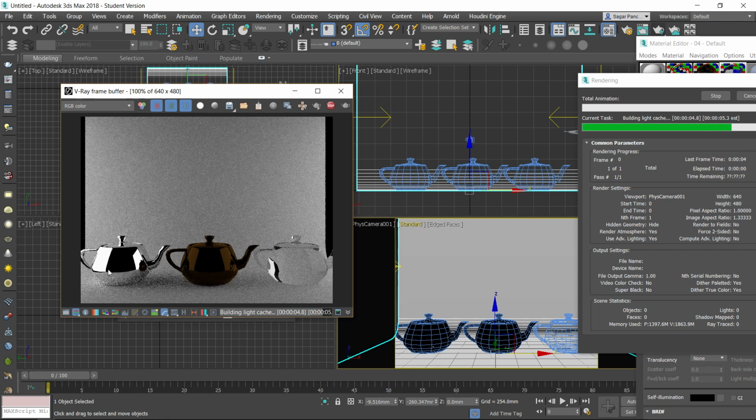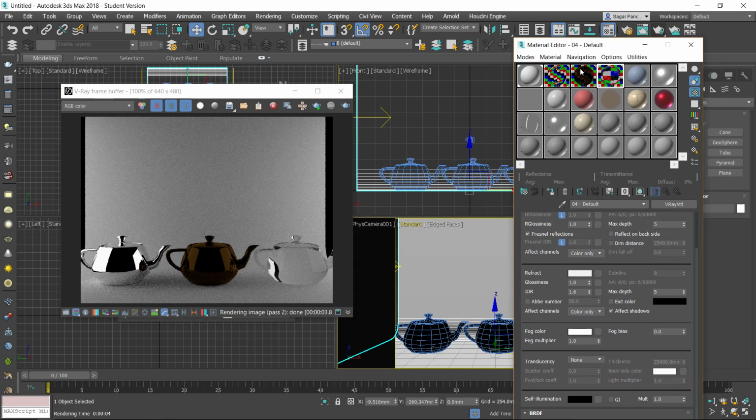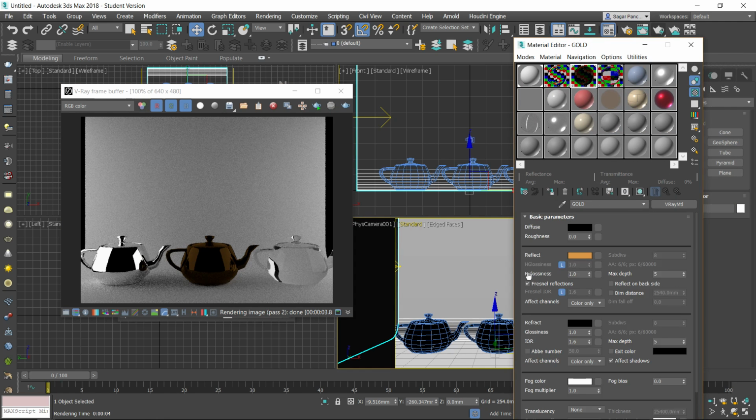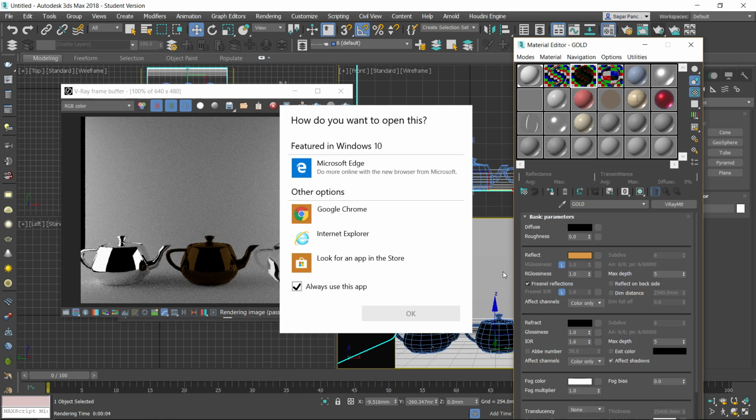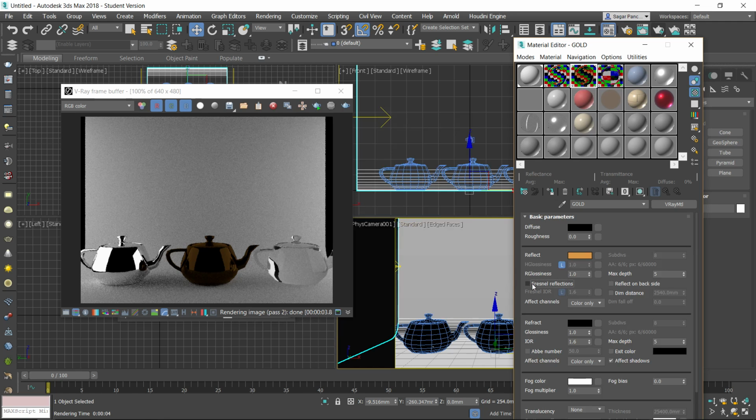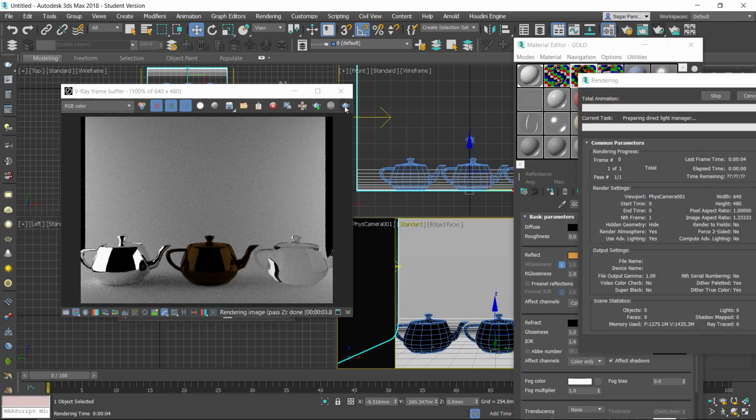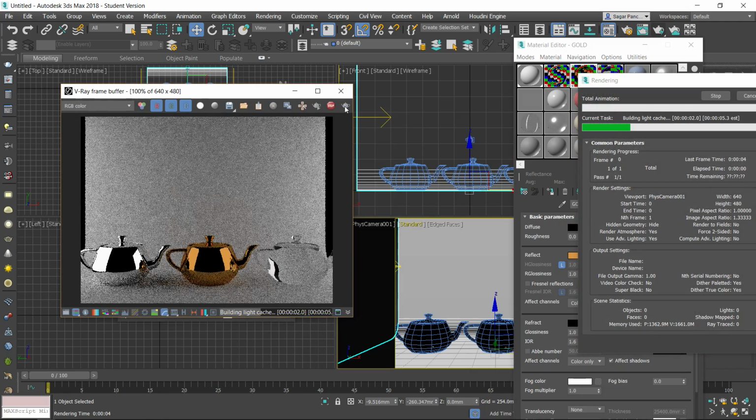So you can see the metal is looking nice, but the gold looks fake. So I stop the render, I click on gold and I realize I forgot to turn off my Fresnel reflection. So I disable my Fresnel reflection and render the scene again. So you get a nice gold.